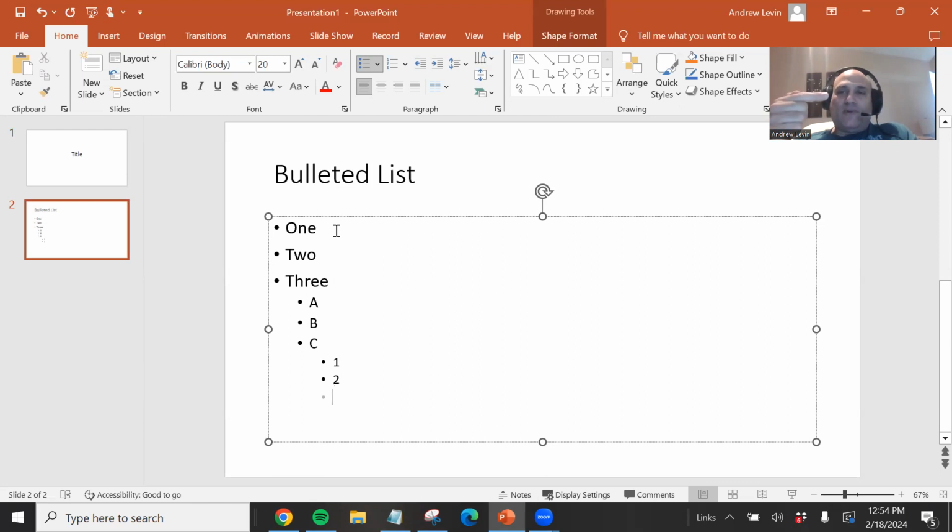But if I want to promote it, it's shift tab and it goes backward. See, now I can go 4. So that's how you promote and demote in a bulleted list. It's tab to demote, shift tab promotes.